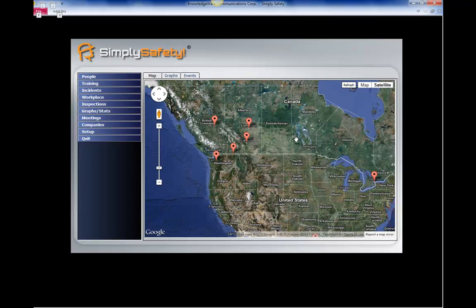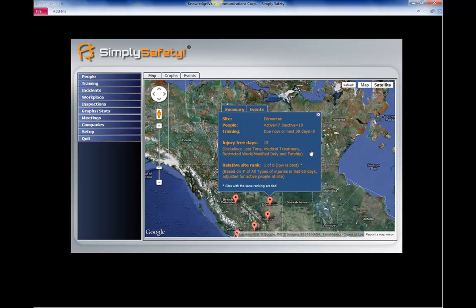The GPS screen may look very different for your company. When you click on any of the red dots, it opens up to a summary box on the screen. For this particular site, Edmonton, there's 7 active people, 10 inactive people. There's no training due now or for the next 30 days. And this site has been injury-free for the last 15 days.